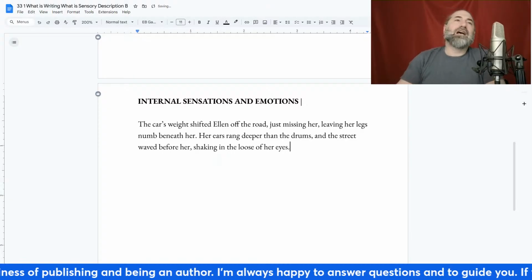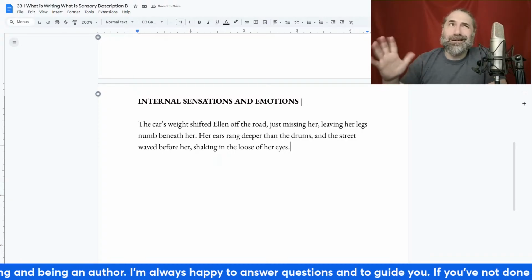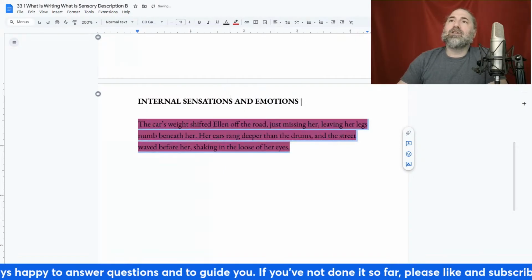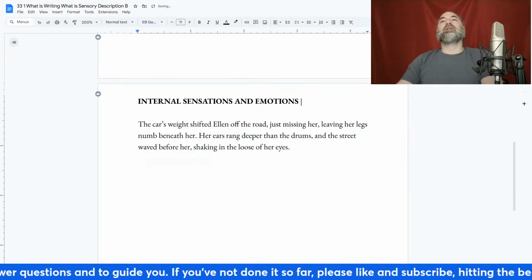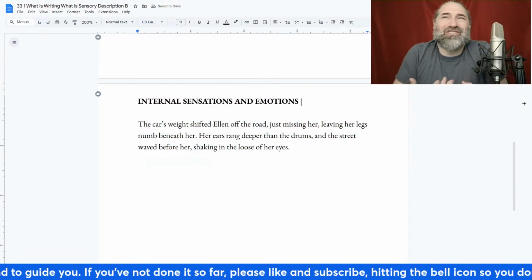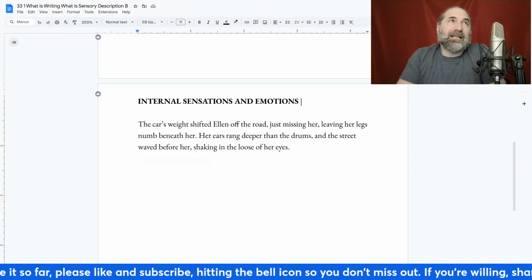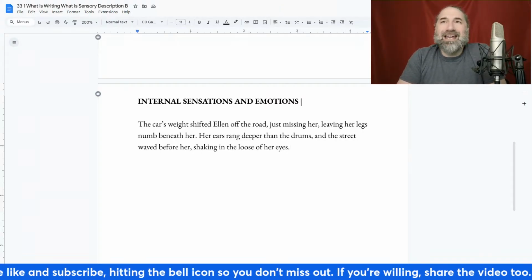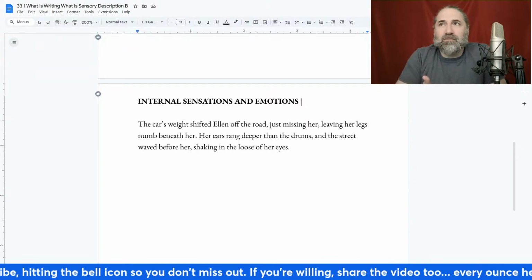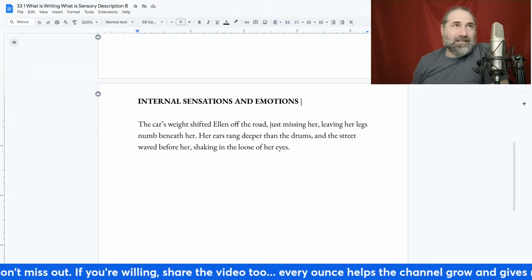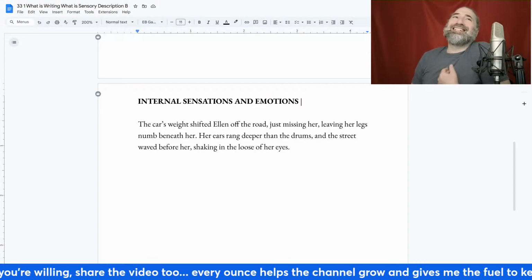Okay, so obviously I like a little bit more lyrical, but ultimately, no spelling errors. What's happening here is it's an internal sensation, and we are adding a sense of emotion without explaining the emotion. The car's weight shifted Ellen off the road, just missing her, leaving her legs numb beneath her. The numb is a sensation, okay, but we want to go internal.